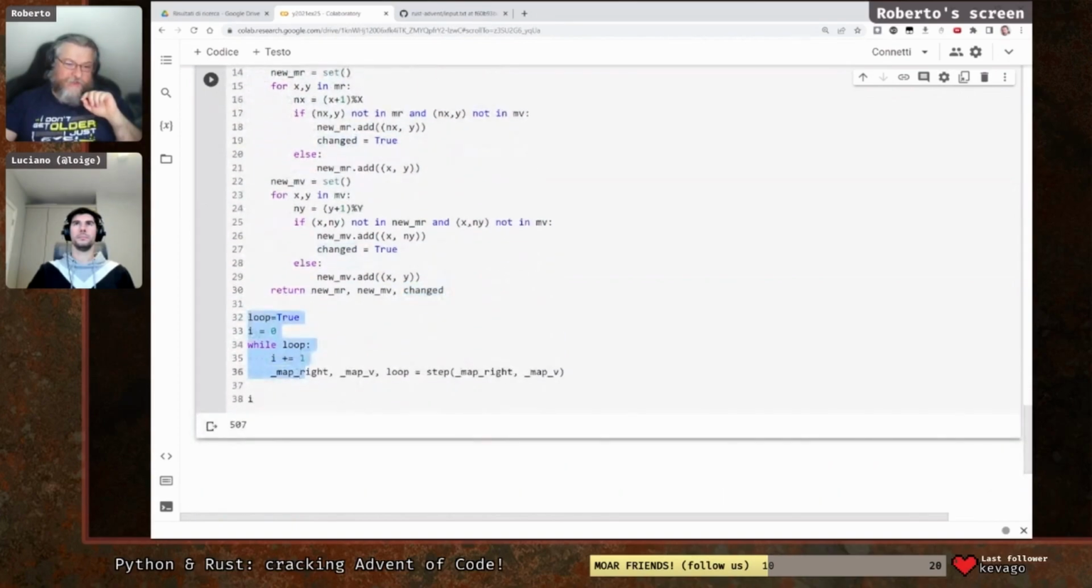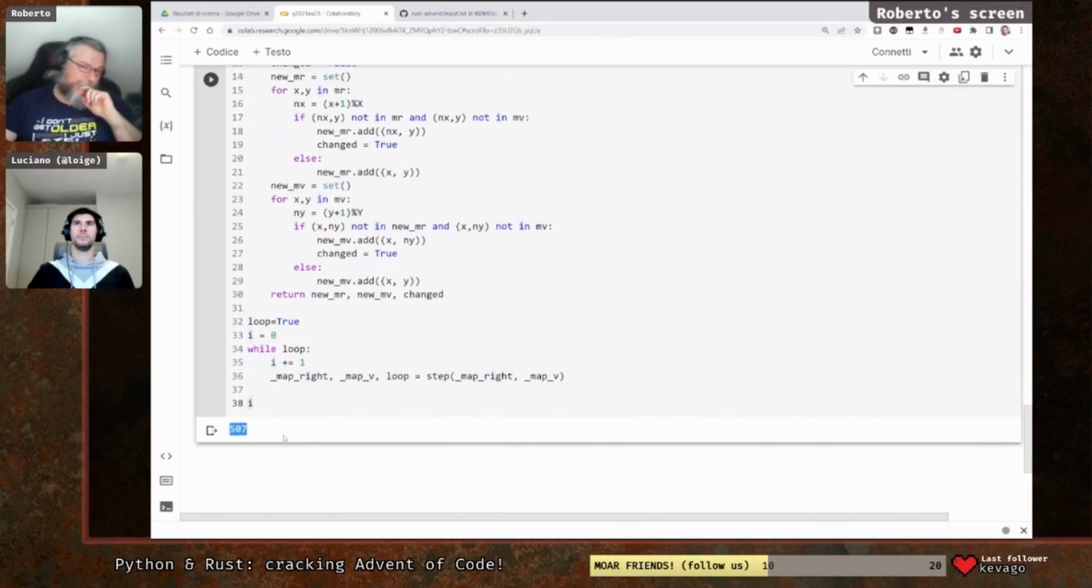I loop while loop is true. I start from 0. At every loop, I do a +1. And I loop only until there is a change returned by the step function. And I go on like this until this will be false. And at that point, I'm exiting. And my counter is 507.